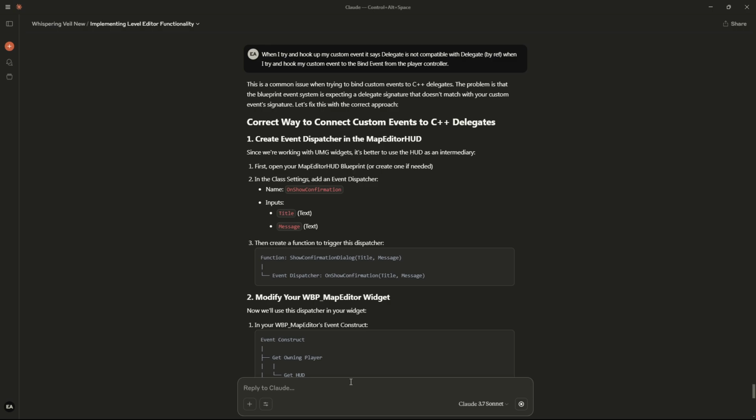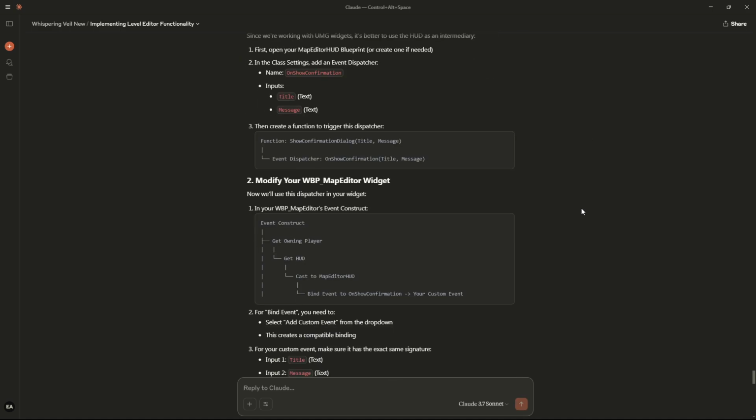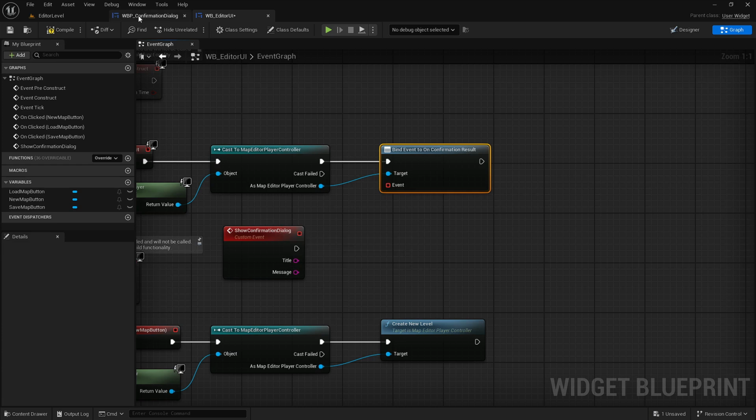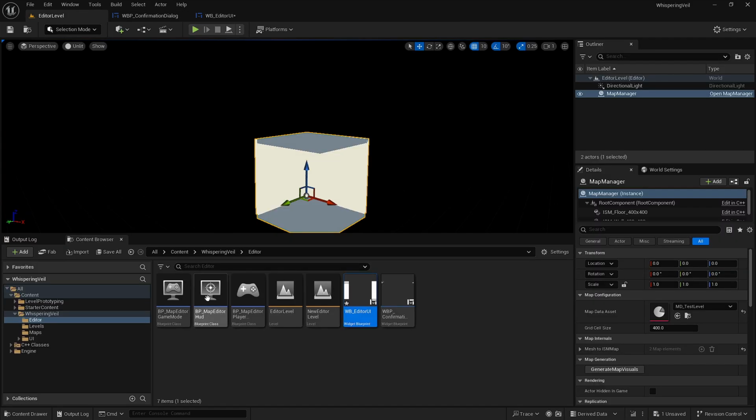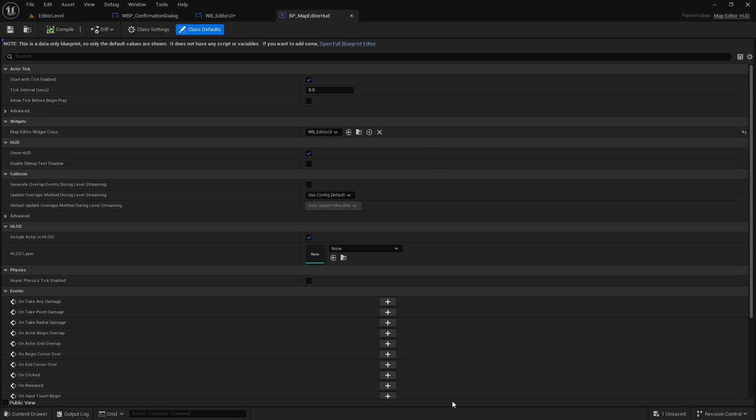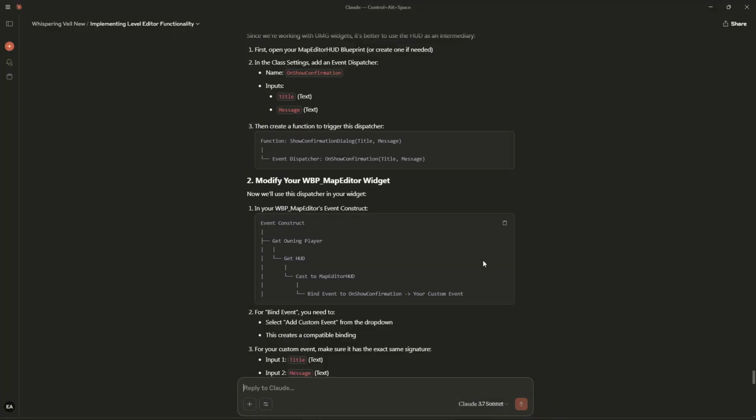All right, create event dispatcher in the map editor HUD. Since we're working with UMG widgets, it's better to use the HUD as an intermediary. So open up your map editor HUD blueprint. Oh, we've got our map editor HUD. In the class settings, add an event dispatcher on show confirmation with inputs title and message, then create a function to trigger this dispatcher.